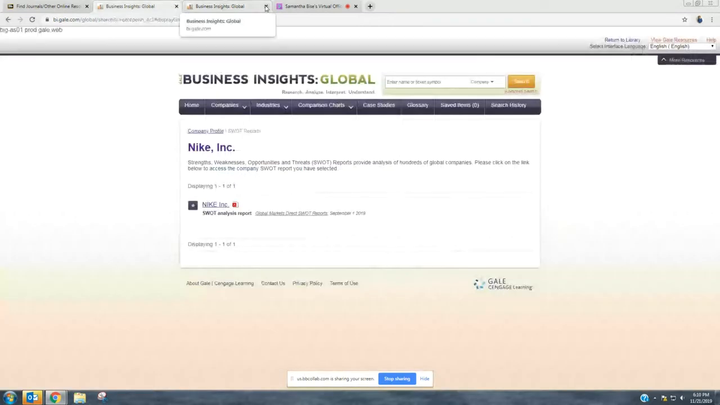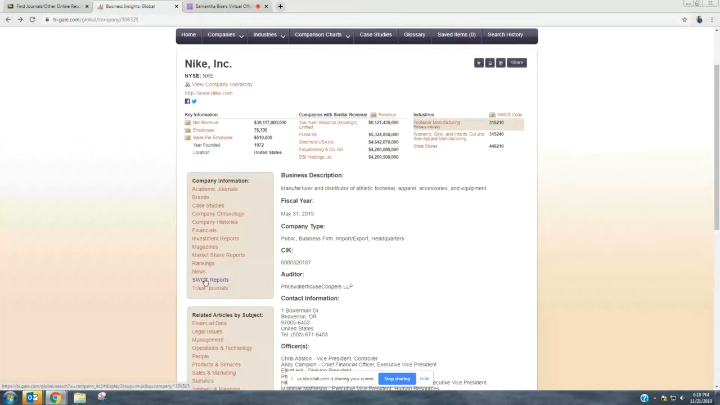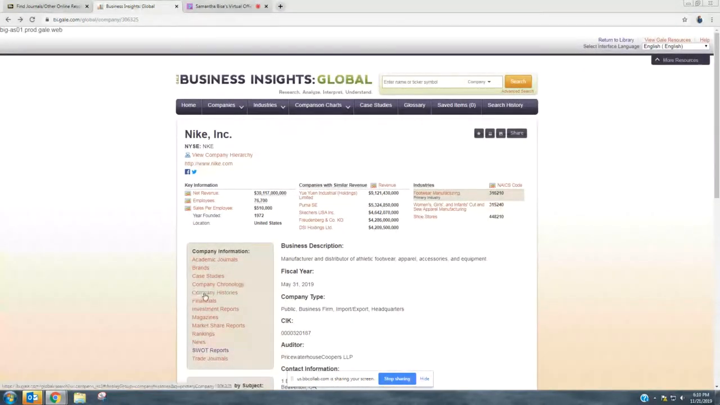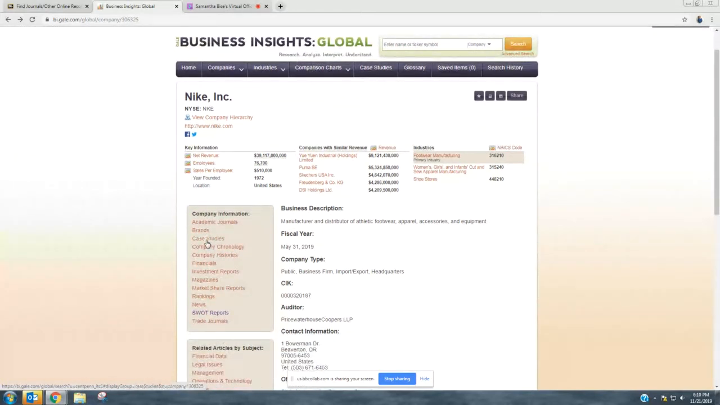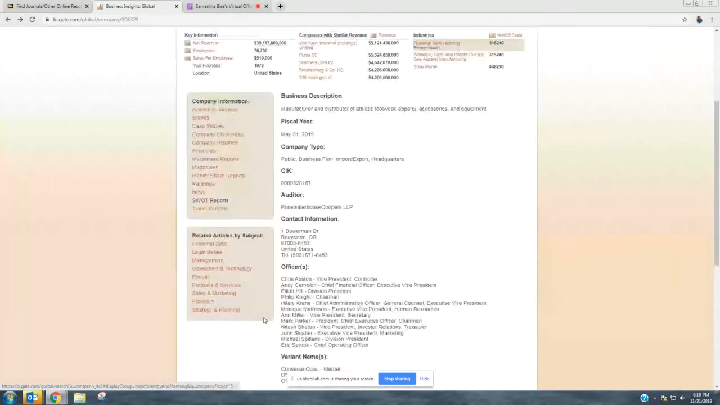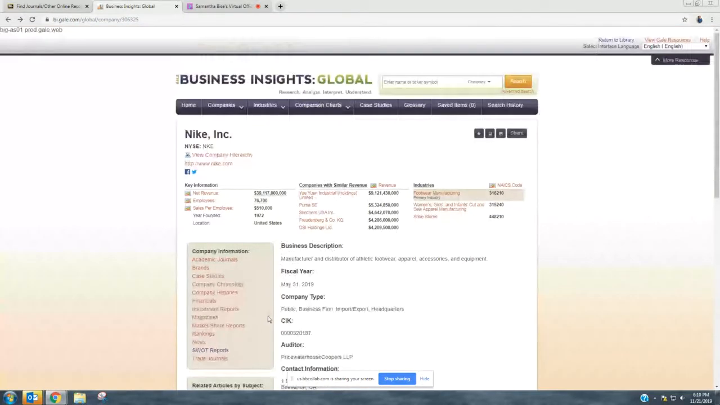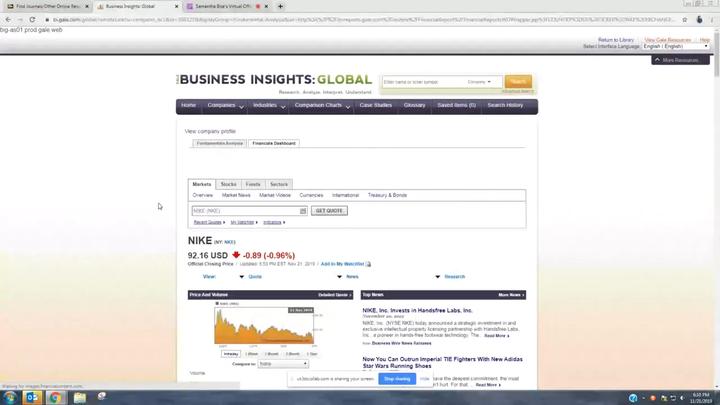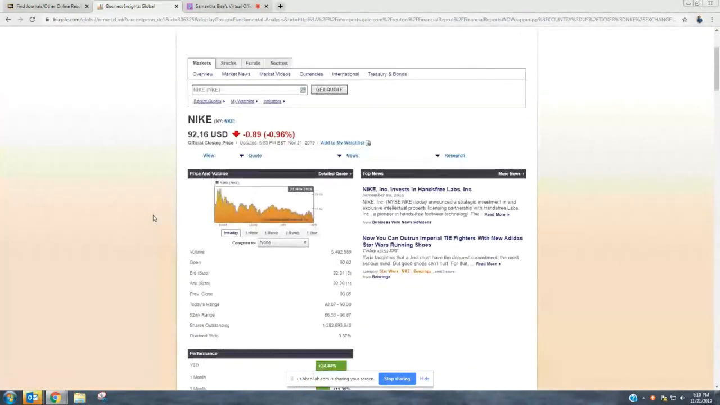If I close out of this and go back though, so again, I just hit SWOT reports right here. I can also select company histories. I can look at case studies. There's all kinds of stuff in here. Just start clicking around. If I go back here and select Financials Dashboard, you can also see there's stuff right here.